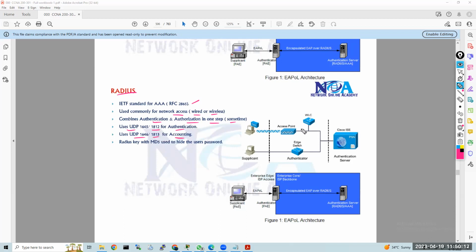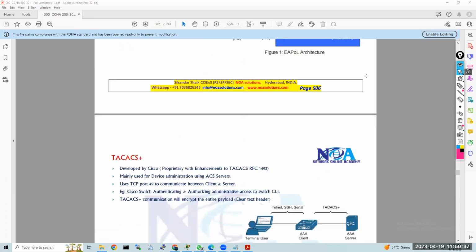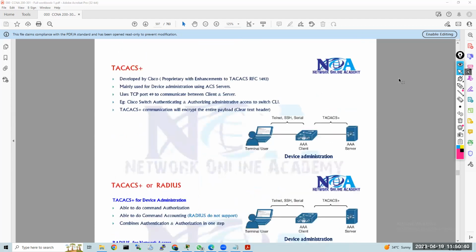So the same thing. When the user comes to the access point, it will send a request to your ISE. When ISE accepts it, then only this user can access the network infrastructure. Otherwise, it is going to block it. It's a very interesting technology. Same thing, your TACACS also does the same job.